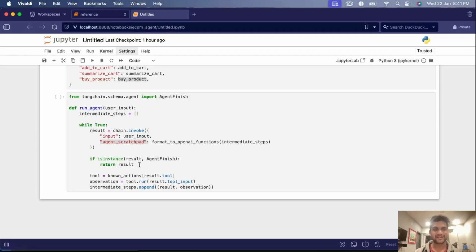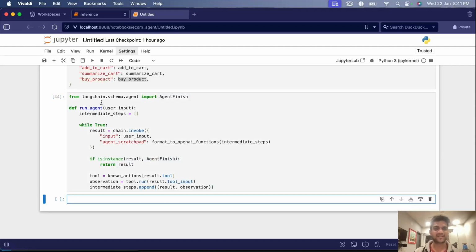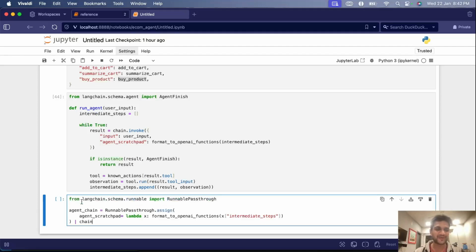If it encounters agent finish, it will just return. It will just come out of the loop basically. So this is how we can write this agent loop in LangChain as well. Now if we use this run agent, it would work, but since this is LangChain, let's add one more step of unnecessary complexity, so that we learn a little bit more about LangChain.